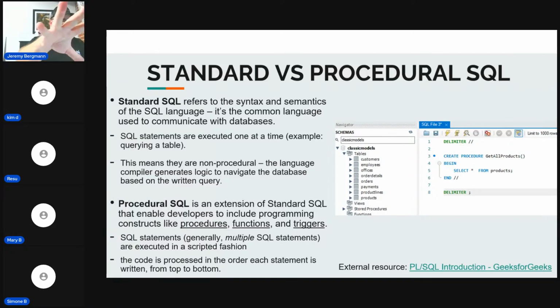So it's really one statement: you write it, you get it back. Procedural SQL is an extension that enables developers to include constructs like procedures, functions, and triggers. Almost always the advantage of procedural SQL is that you can put multiple steps in it instead of one. So you could have one result set, store it in a table, then use that table in another query.